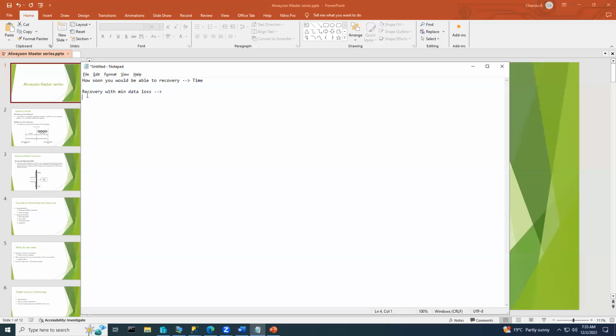So what is the procedure to recover the database with minimal data loss, right? So these two will be an agreement called service level agreement, SLA.